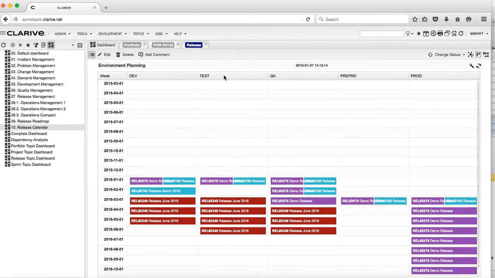Now we have the development, test, QA, pre-production, and production. We can see that pre-production is not defined for this release simply because it's still in scheduling and we didn't get an approval for a pre-production environment yet.